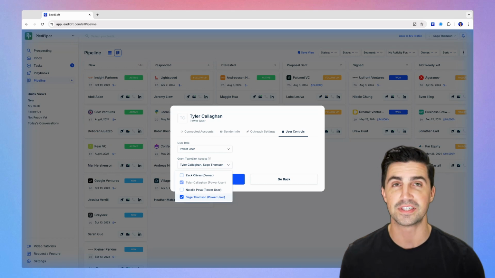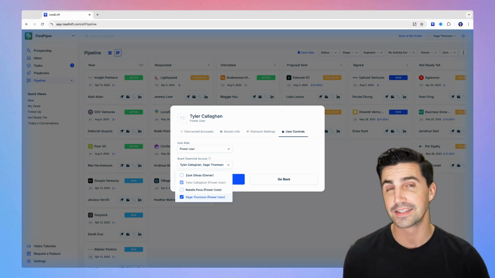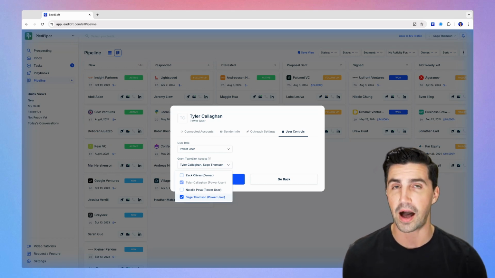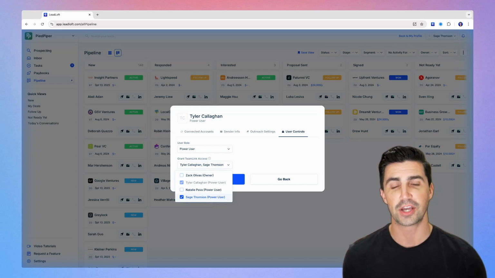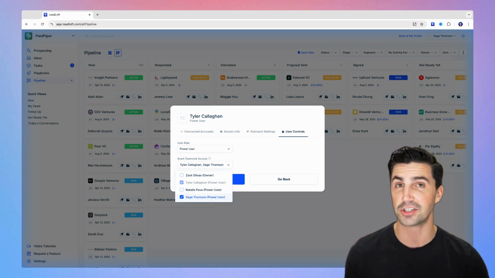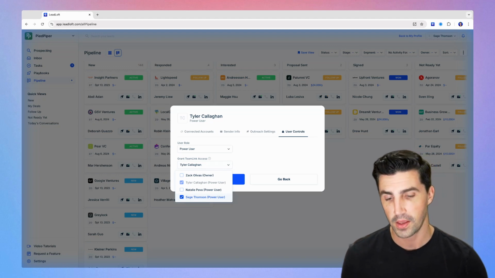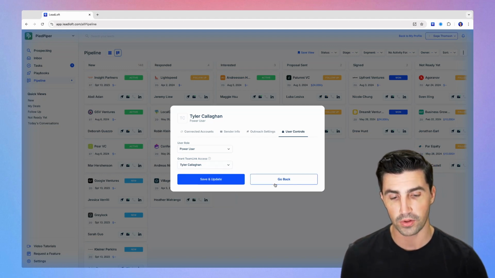This means Tyler will be able to see, does Sage have his email connected, his LinkedIn account connected? He'll also be able to hop into his account and see what's going on, check on his deals, check on his follow-ups, and it makes it really easy for him to see what's actually going on in Sage's account. So for now, we'll leave it off, and we'll click go back here.